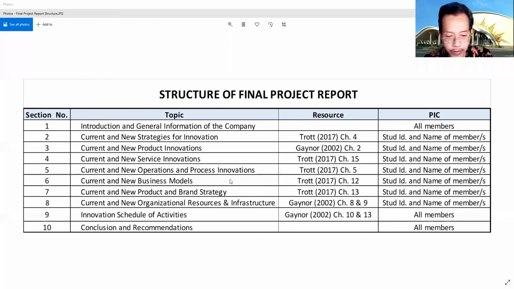Of course, after you have a new product, a service, and the processes are new, then you would be thinking about the business model that your company would be using to sell those products. And of course, you need a brand strategy. Explain that also and compare it with the current product and brand strategy. And also, what are the new organizational resources and infrastructure that you are planning to get, and compare it with the current one. After that, at the end, this would be the schedule of activities.